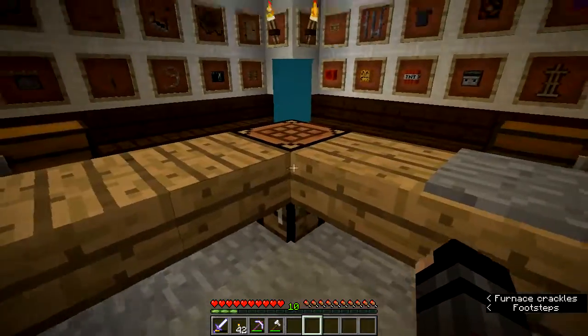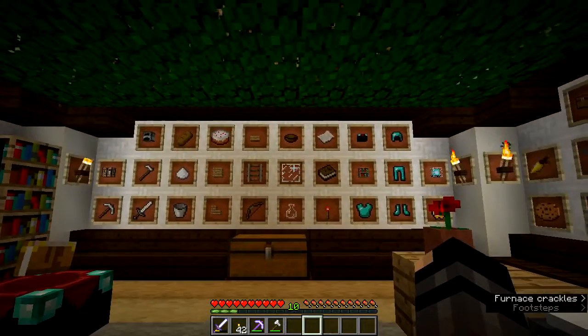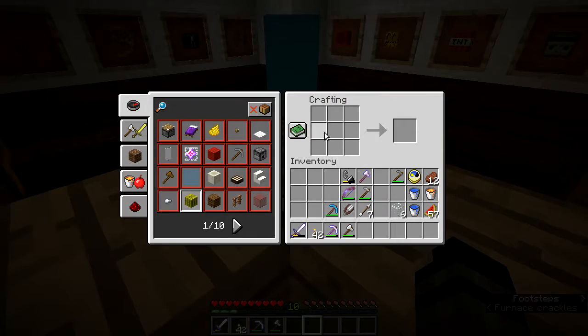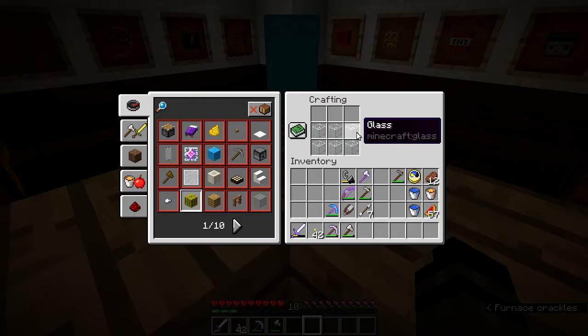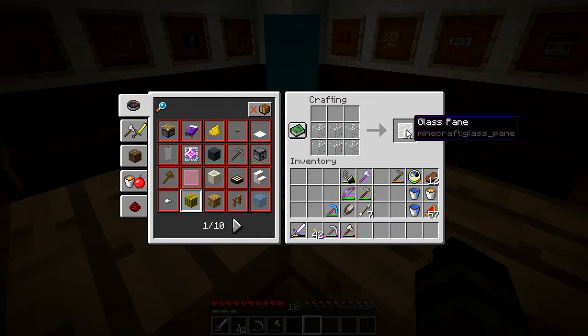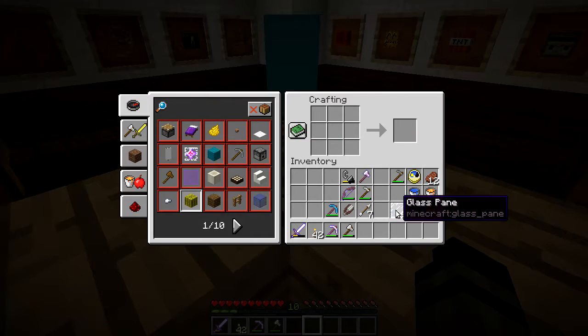So now, how do we actually make our first item, which is the pane of glass or window pane? Well, we open our main crafting table and we put these 6 blocks of glass in a panel like this. As you can see, you only do it for the bottom 6, not the top 3 there. And you actually then get 16 panes of glass like that.